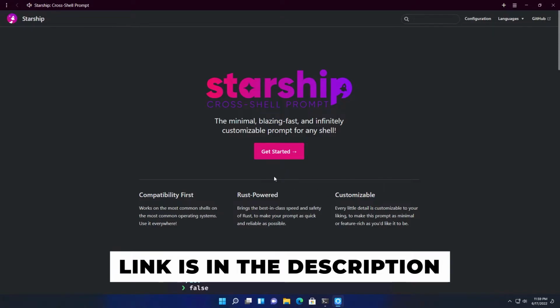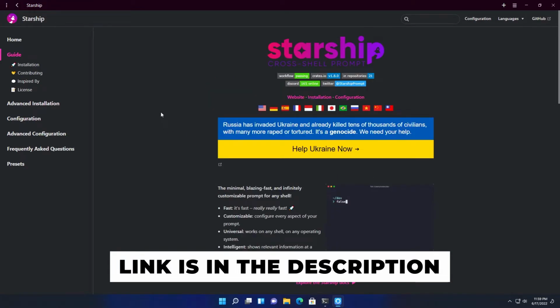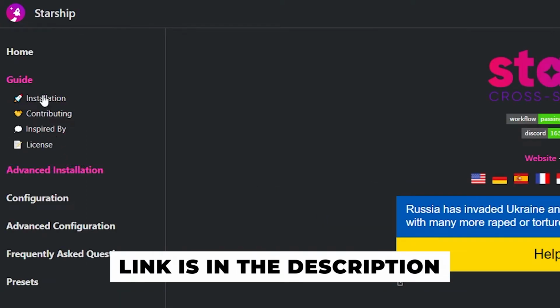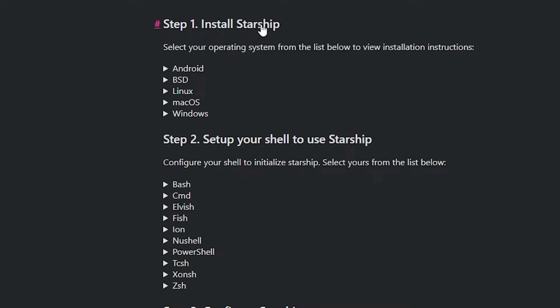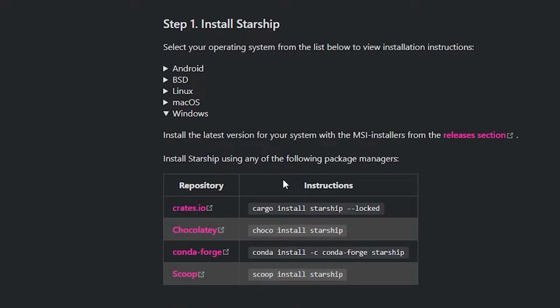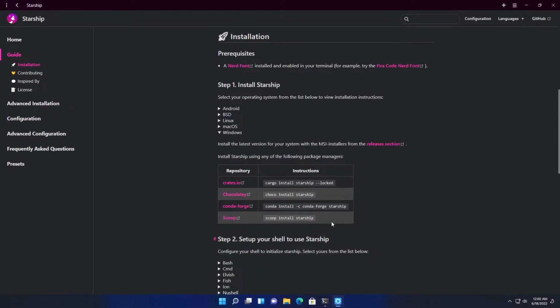And then in here you need to click on this get started button, and at the corner of this site you can see some menus and submenus. In the guide section you need to click on installation, and you can see step 1 is installing Starship. Click on this Windows text, and it will show you some options.